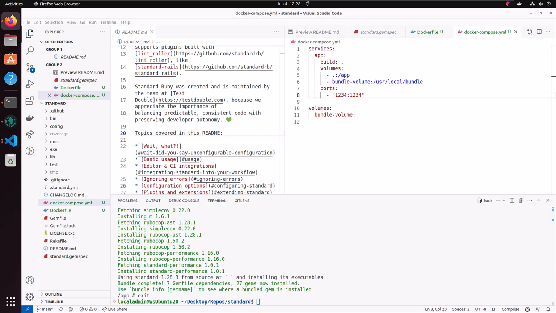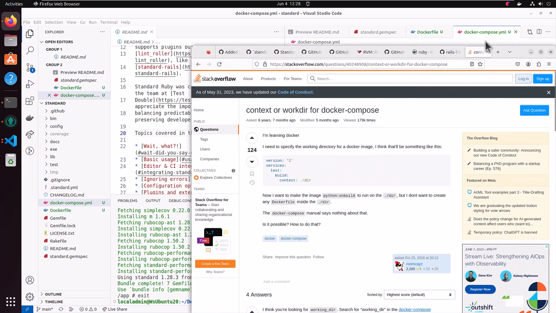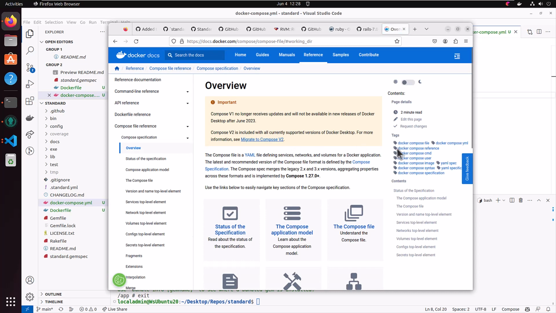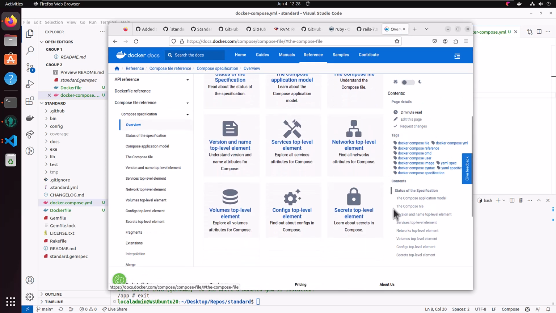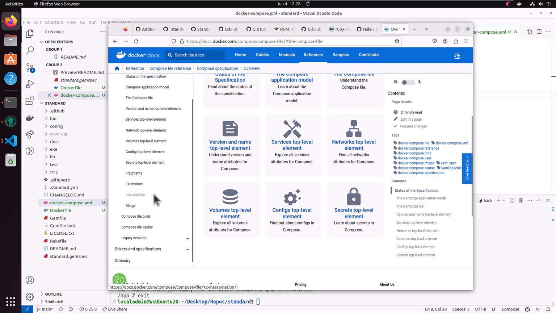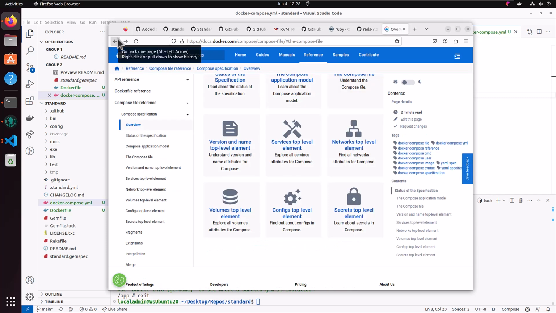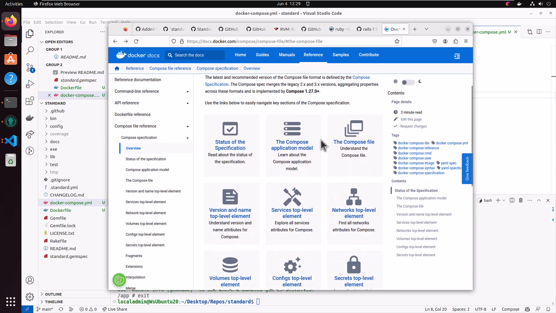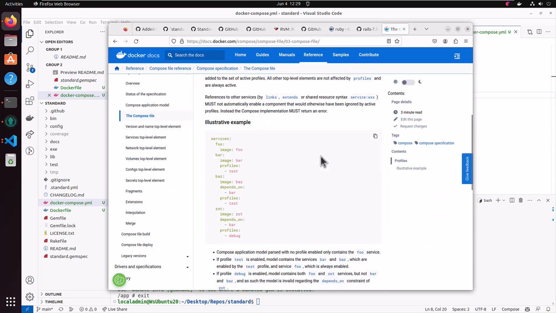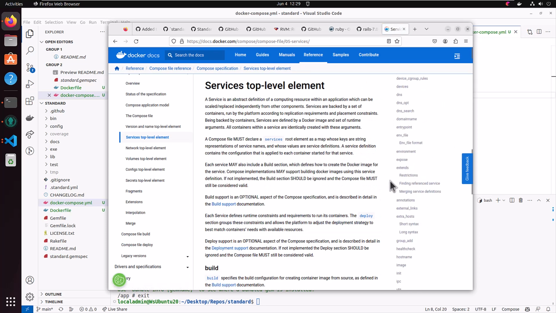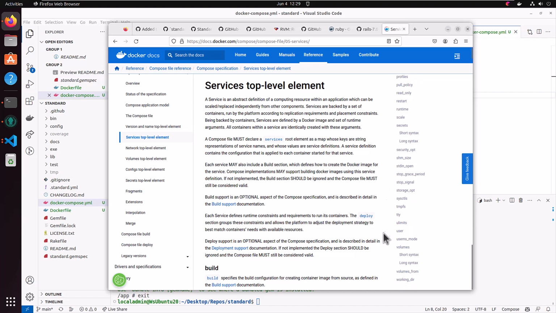Oh, that's a good question. Oh, here, I guess might as well see this too. Working directory. Oh. Compose file. There we are, the compose file. I think this is what I want. So in the services, can we set a working directory? Oh yeah, there it is, working directory. Awesome.